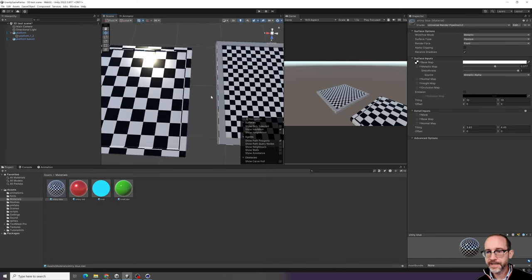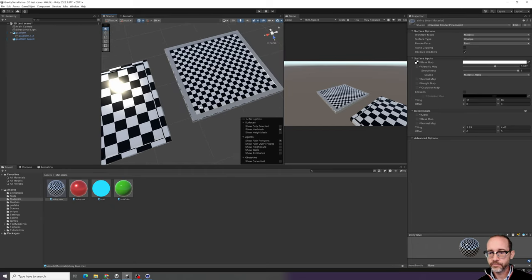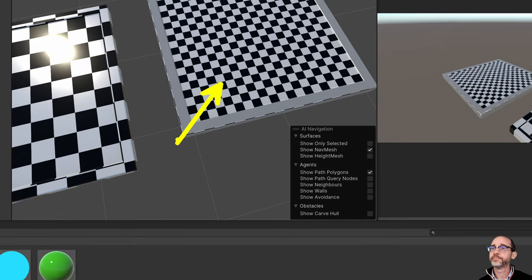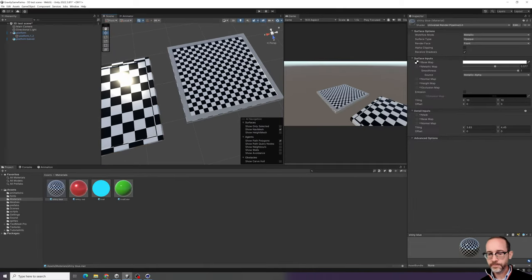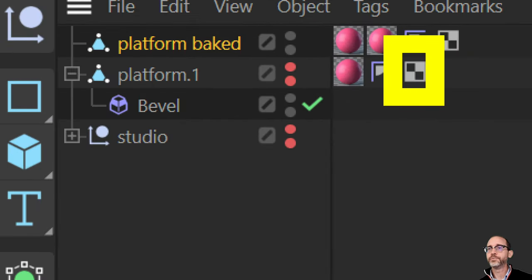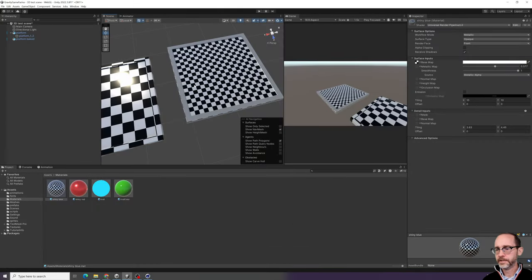Cool. So both of these platforms have the checkerboard applied, the exact same material applied. Why does it look different on one versus the other? Because this object was not UV unwrapped. So there was no information in the mesh. The UVs are stored in the FBX. In Cinema 4D, the UV information is stored in this tag, the checkerboard looking tag. That's where that's stored. So don't delete that tag.